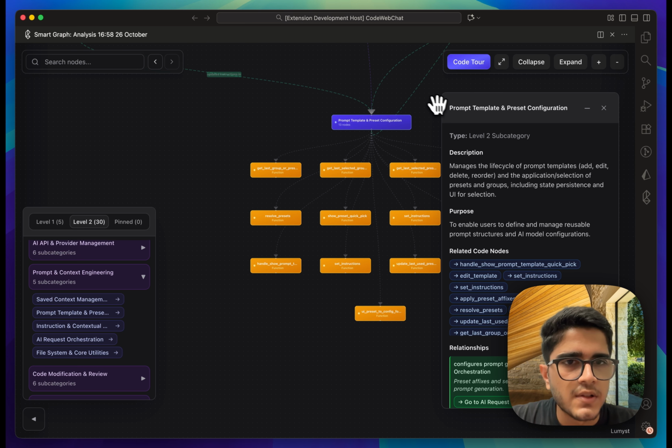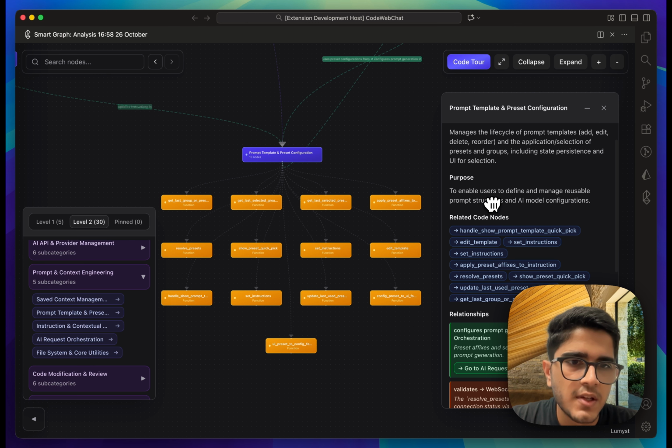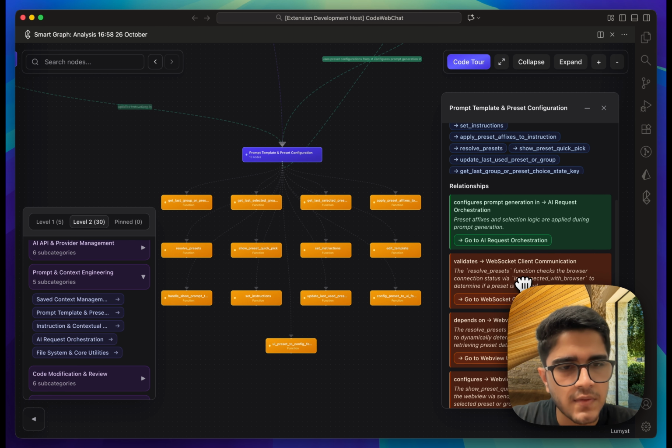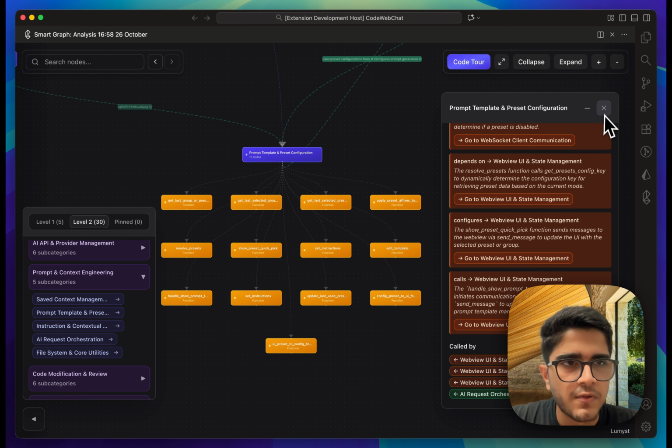And we have an explanation side panel which basically tells you all about them, how it relates to other parts of the code base, and how it all fits together.